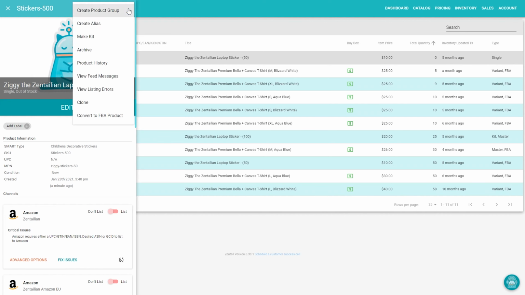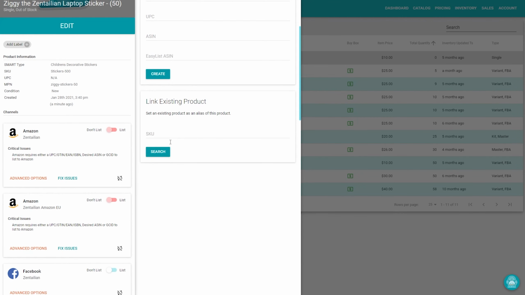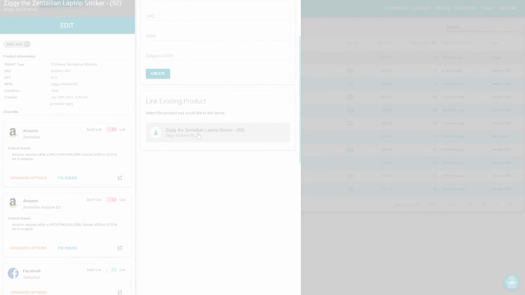On the left sidebar for that SKU, click the 3 vertical dot icon at the top of the page, and then click Create Alias. Scroll down to the Link Existing Product section. Enter the SKU you want to turn into an alias SKU in the existing SKU field, and then click the Search button. Then you can select the appropriate SKU from the search results.